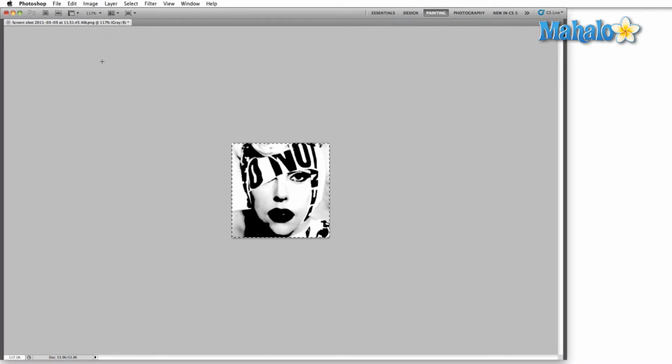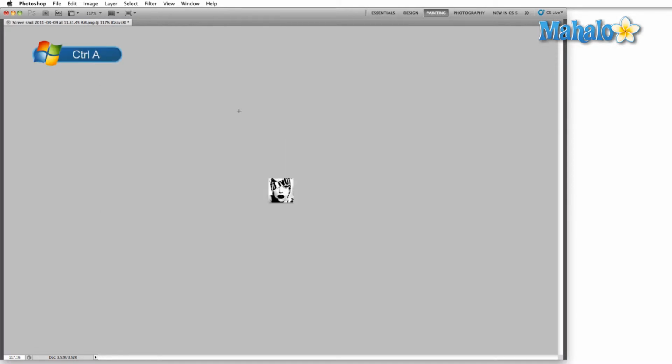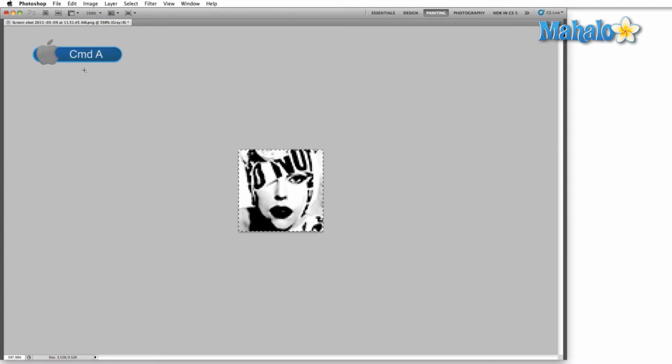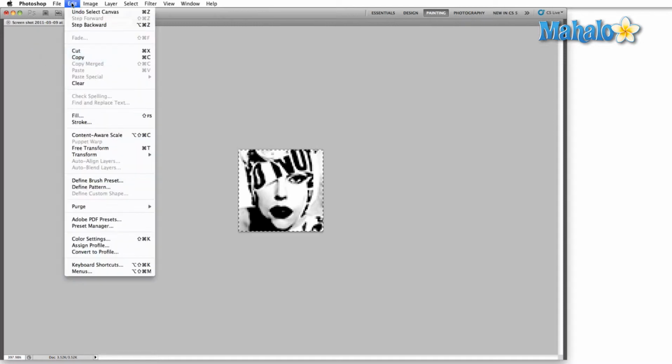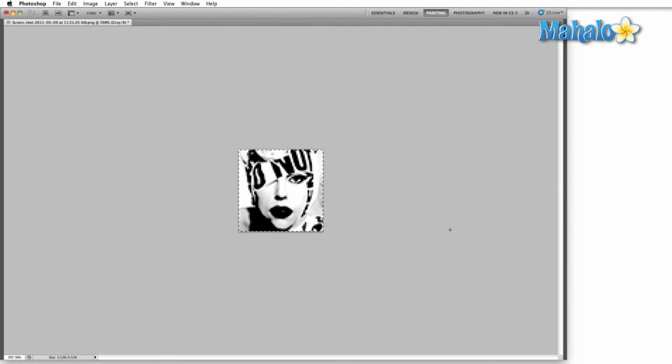The next thing we're going to do is resize the image. Go to Image Size in the Image menu, and we're going to change it to 60, not 6 plus 0, 60 by 60. And our resolution we're going to set to 300 dpi. Then hit Control or Command A for Select All. Zoom in a little here so we can see what we're working with. And then we're going to go to Edit, Define Pattern. We're going to name this one Lady Gaga. Hit OK. Now we have our custom pattern defined.